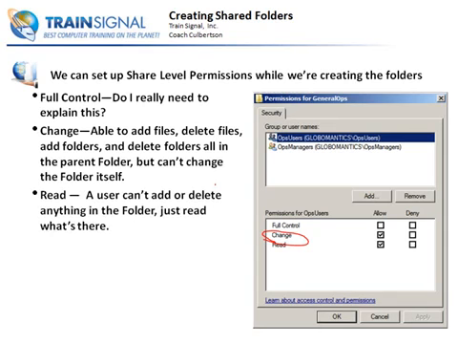And also we have one more, which is read. So if you only give the read permission, then the user can't add or delete anything in the folder, just read what's there.